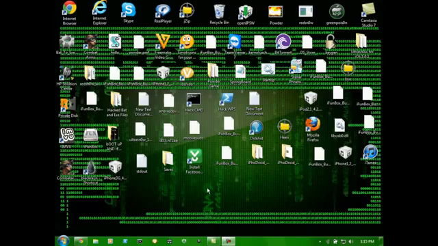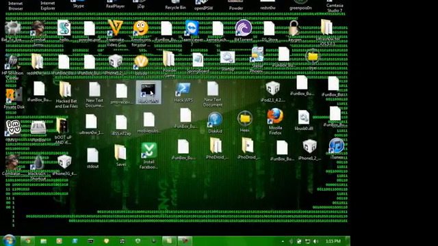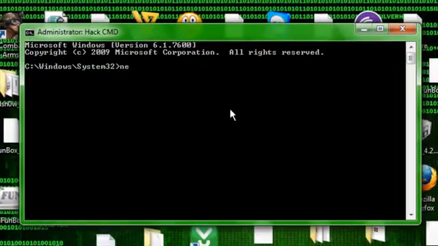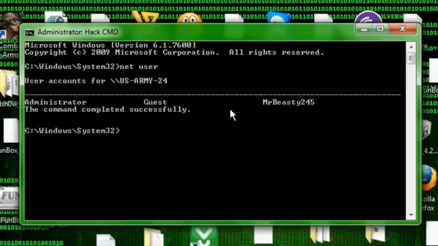You don't need internet to do this. When the command prompt pops up, you're going to type in net user, and it's going to show you all the users in the computer. When you find yours, it'll say the name, then type in net user again and your account's name.